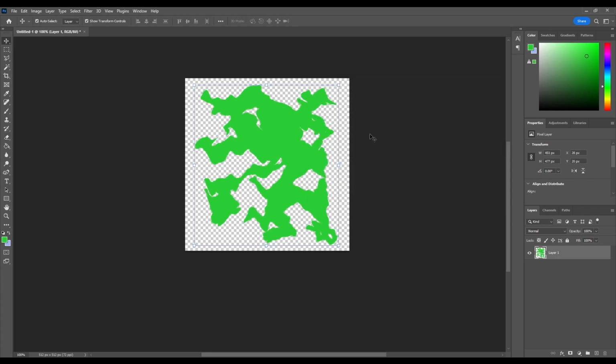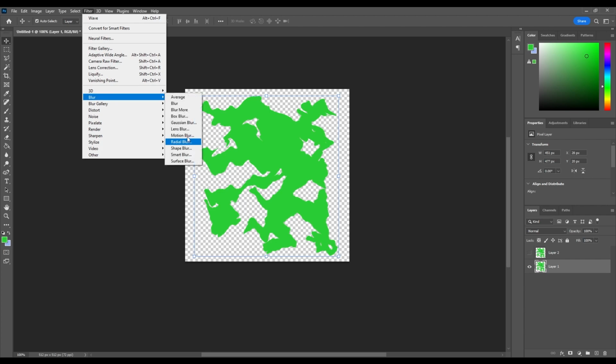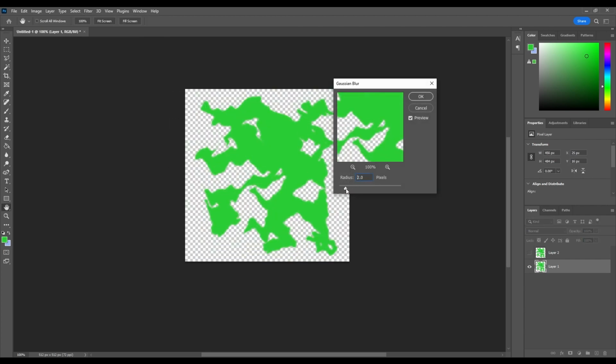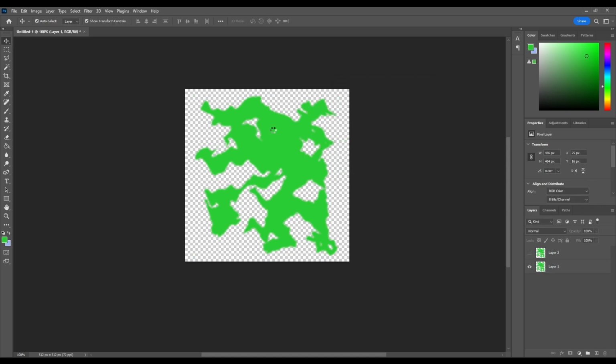And yeah, that's that. I'm going to go filter, blur, Gaussian blur, and I'm going to blur it very subtly. So not much, something like that. I'm going to blur it, and there we go. We're now going to save this to our files and put it in Blender.